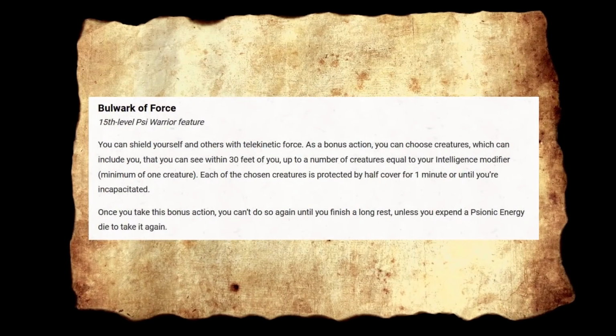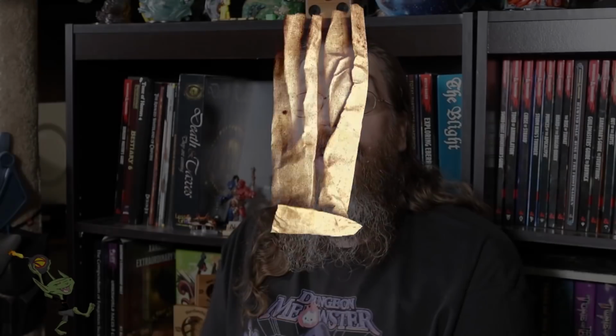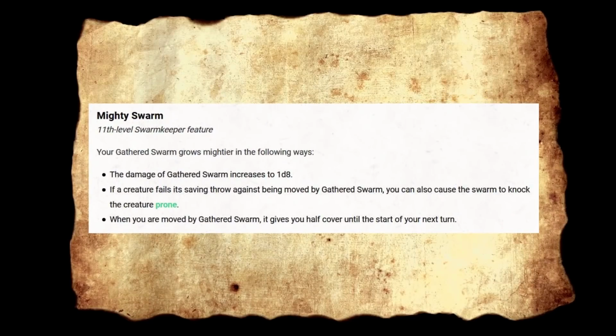There's definitely a lot of ways that you can play up these kinds of angles. But what else do we have? If we go into Fighter, specifically Psi Warrior, at 15th level they're going to get Bulwark of Force. This is basically you create an area around you and your allies that deflects things away, essentially giving you half cover. Super cool, super useful. And our last one, we're looking at Ranger, specifically the Swarm Keeper, and that's Mighty Swarm at 11th level. That one actually allows your swarm to grab you and move you around. And when it does this, it gives you half cover, because you're covered with bugs and they take the brunt of the assault instead of you.